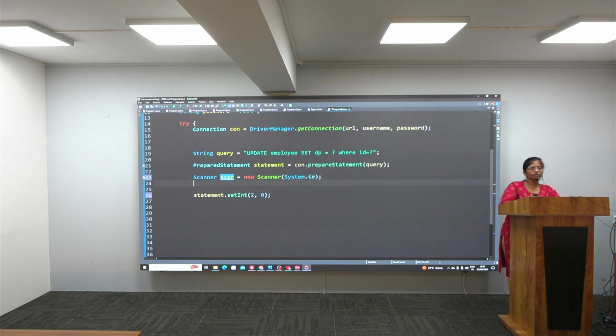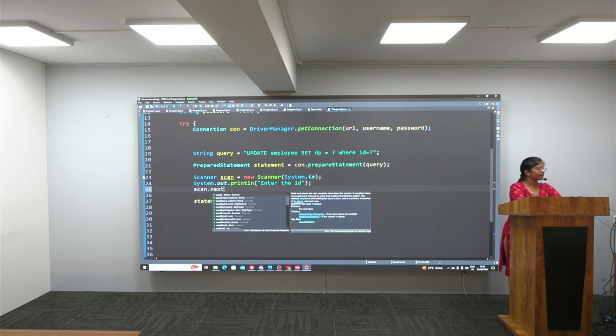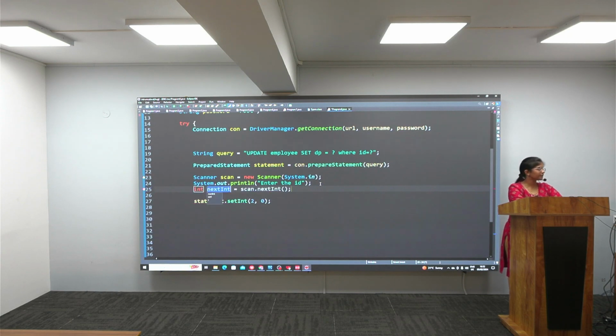Next, I want the user to enter an ID value. So I'll ask the user to enter the ID value. I'll just add one print statement: Enter the ID. So now I'll take that value from the user, which I'll do with scan.nextInt. Whatever the user enters, I'll be storing it inside a variable. Now over here, what do I need to be passing? ID.